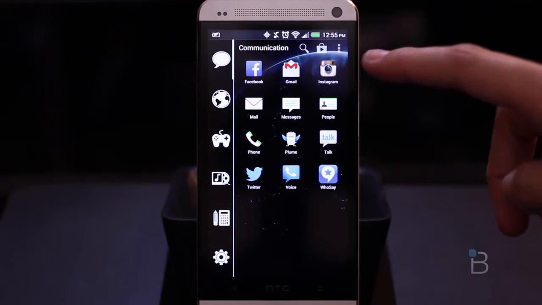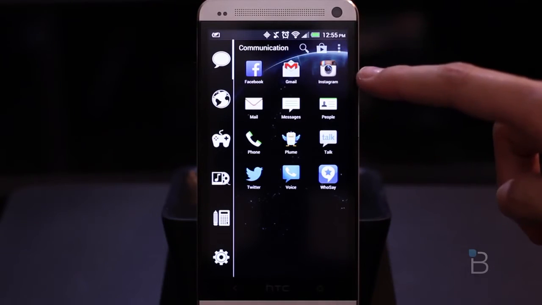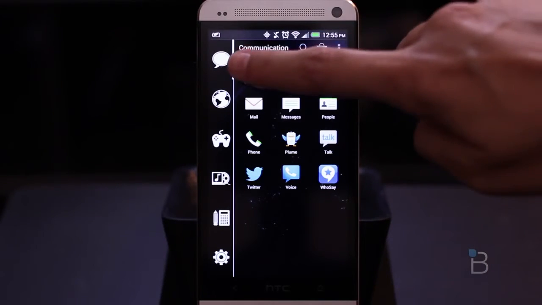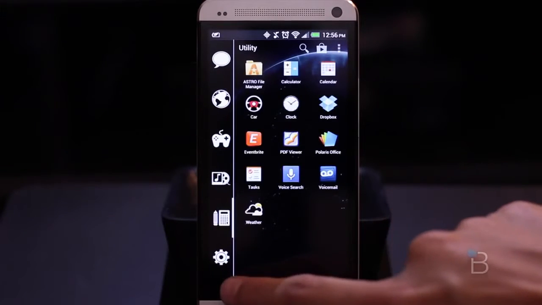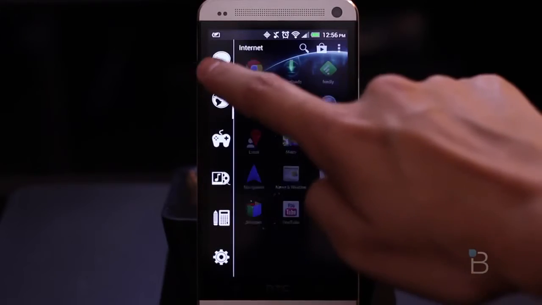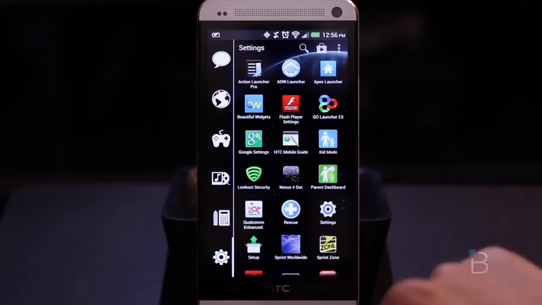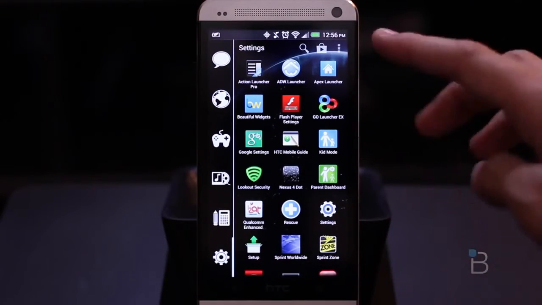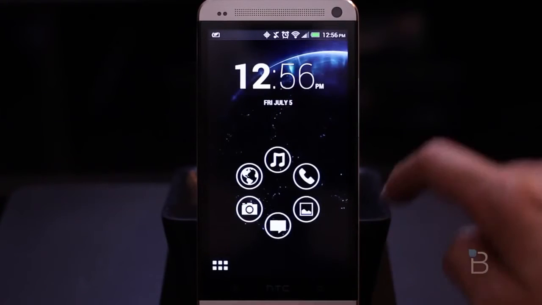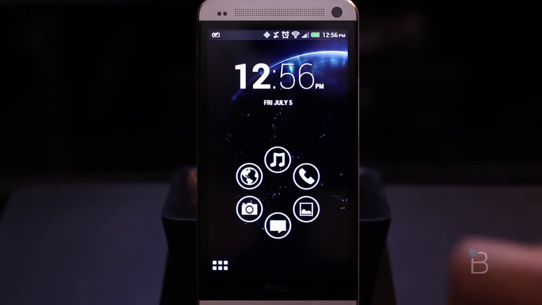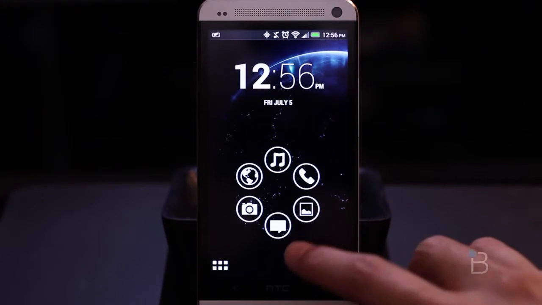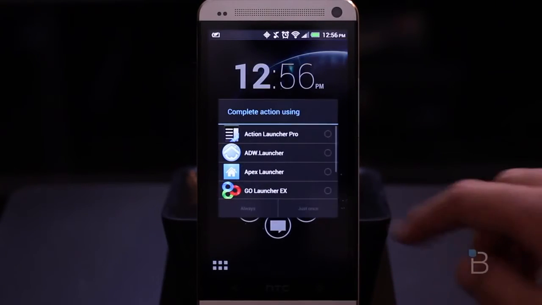Something interesting that Smart Launcher does is it actually categorizes your apps. So they have communications, internet, games, media, utility, and settings. And this is actually really quick, so it's very responsive. I really enjoy the way that they have set everything up. But generally speaking, very simple, easy to use, and certainly for the modern person who loves minimalist design on their phone. So that is it for my favorite custom Android launchers.